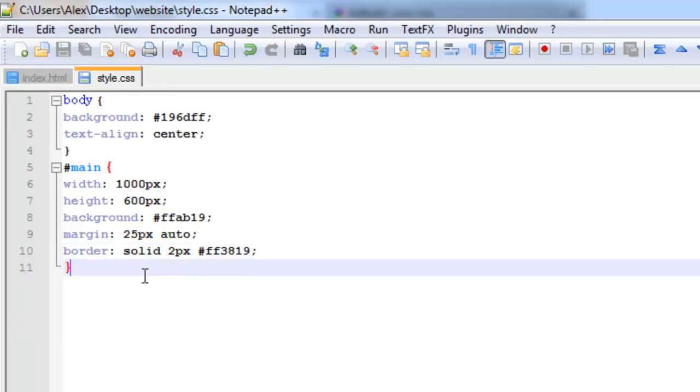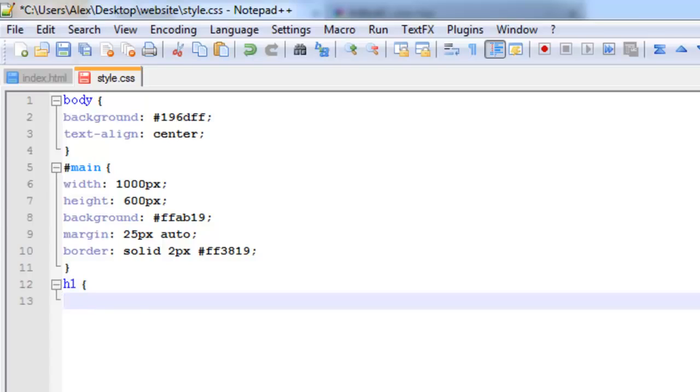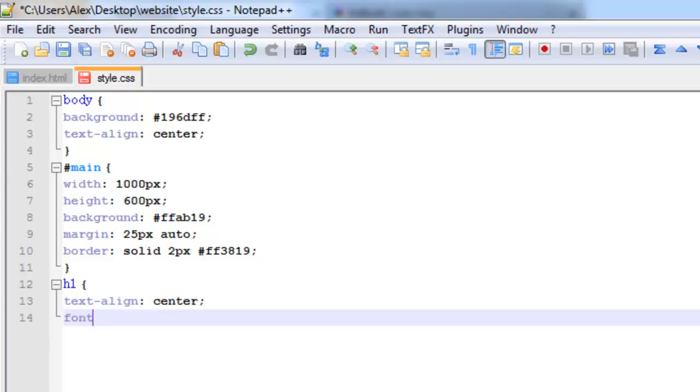But what we want to do is come back here and define this again as h1, because that is the tag we used, just like our body tag. And then we want this to be aligned in the center. So we're going to write text-align. You could have right, you could do left, you could even do justify, but what we want to write is just center for now.